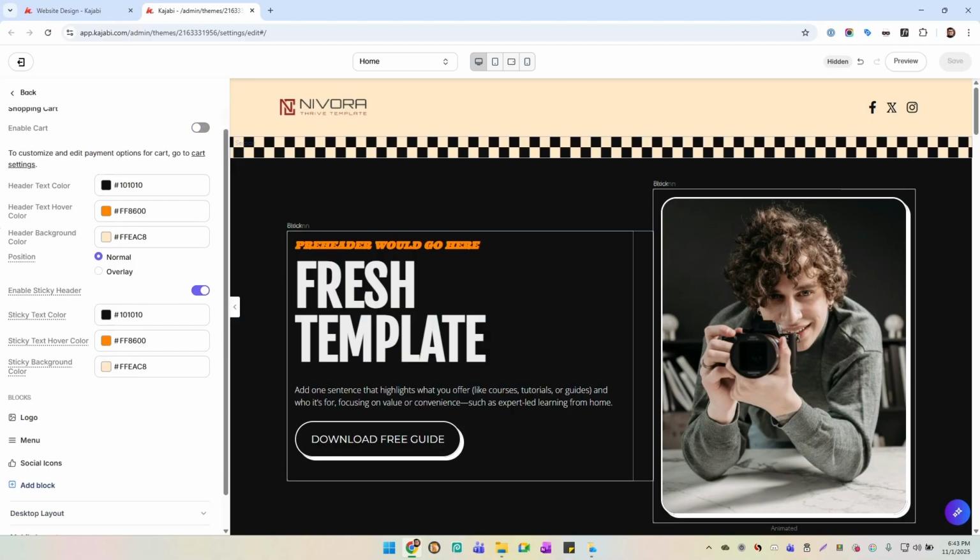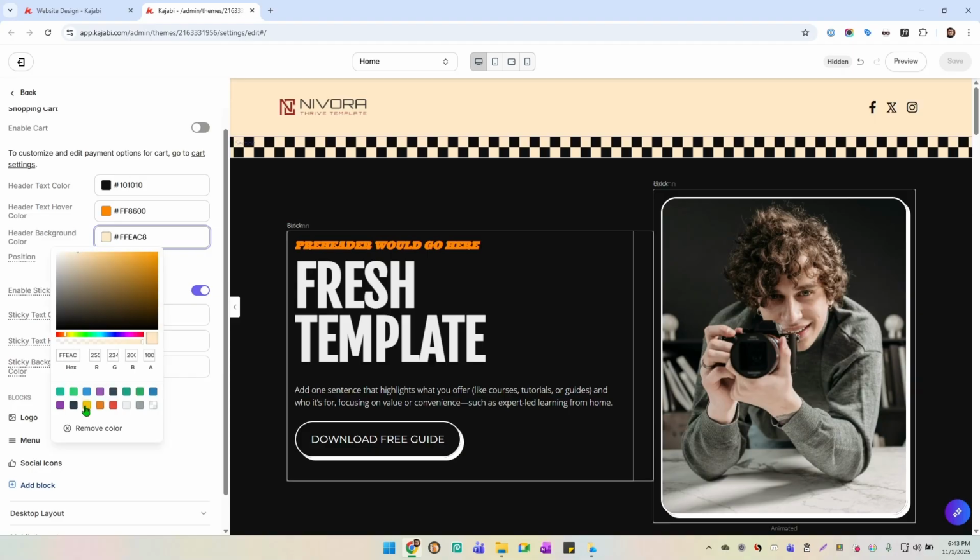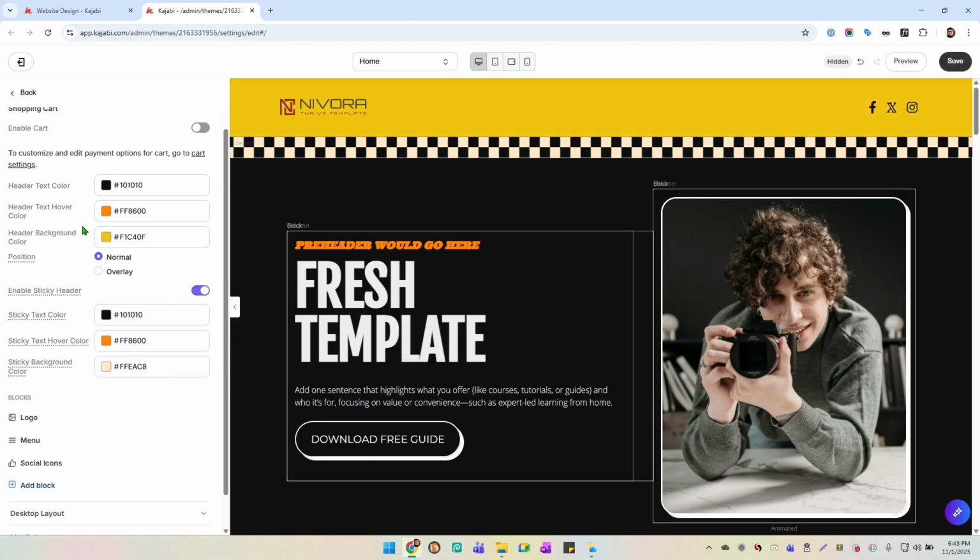Also, you have some customization options available here. So you can see we have header text color. This is the text color that will show on these social icons, menu, and any other text. And this is the hover color. When I hover over the menu item, this color will change. And then we have the background color of this header. If I want to change this, just change this, and you can see the header color is changed. I'm going back to the original color too.